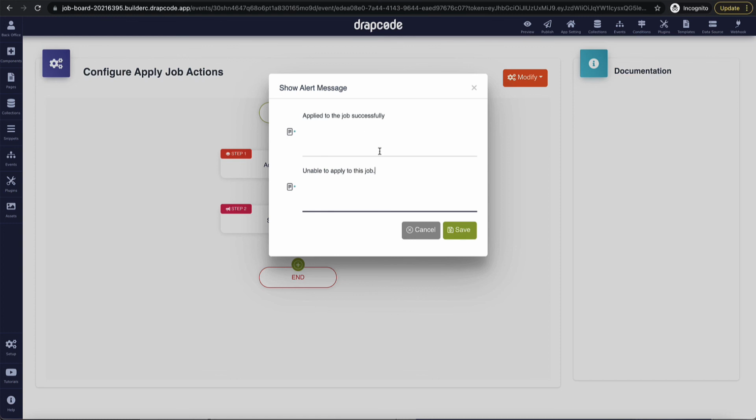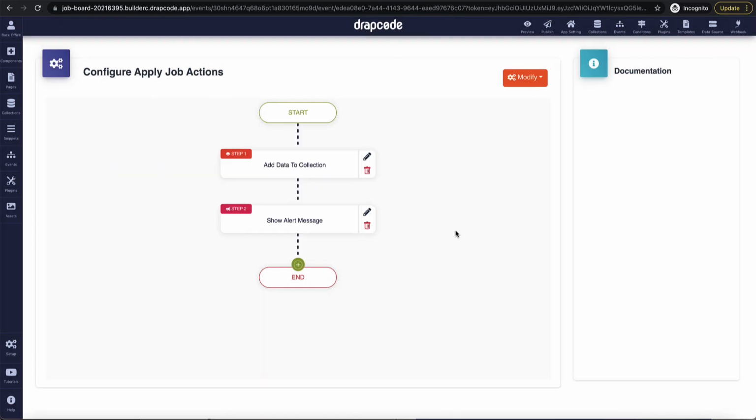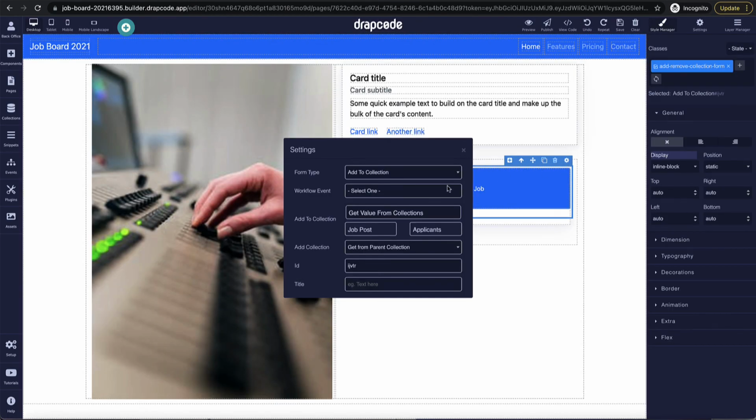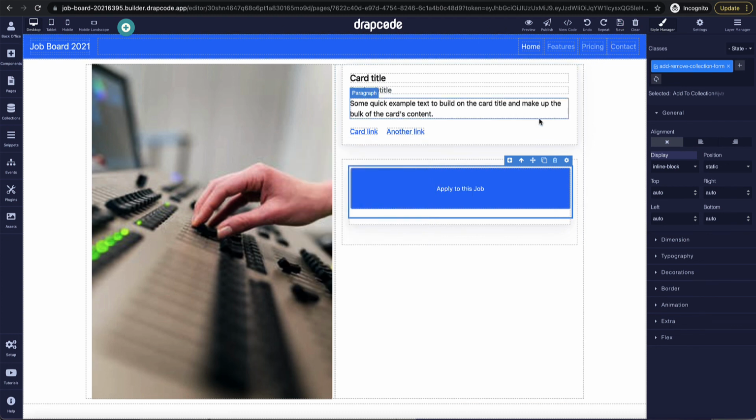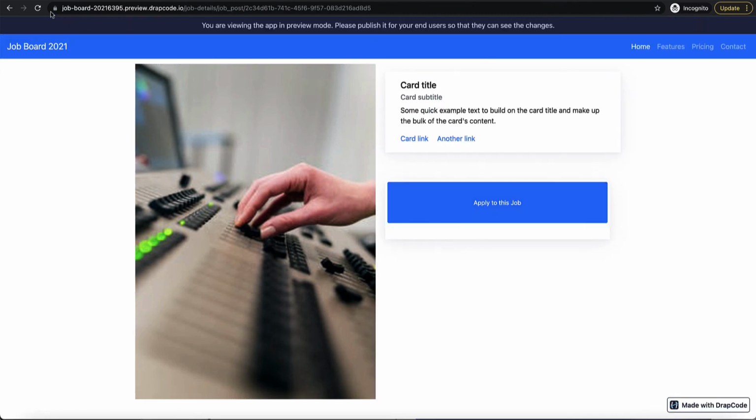After that, I am adding just a simple message. So let's go and apply to the job. Go back to the job details page and bind this event to the button. I'll go to this and then just add the apply now event. So everything is done. Let's go and refresh the page.